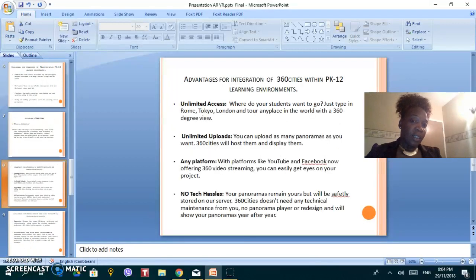Some advantages for the integration of 360 Cities include 360 Cities has unlimited access. Where do you want your students to go? Just type in Rome, Tokyo, or London and tour any place in the world with a 360-degree view. 360 Cities has unlimited uploads. You can upload as many panoramas as you want. 360 Cities will host them and display them.